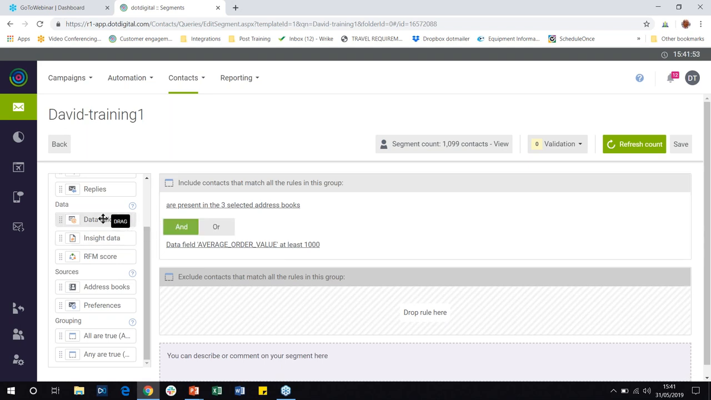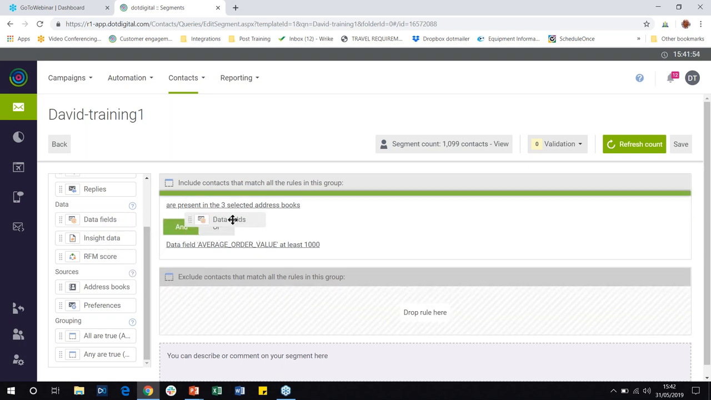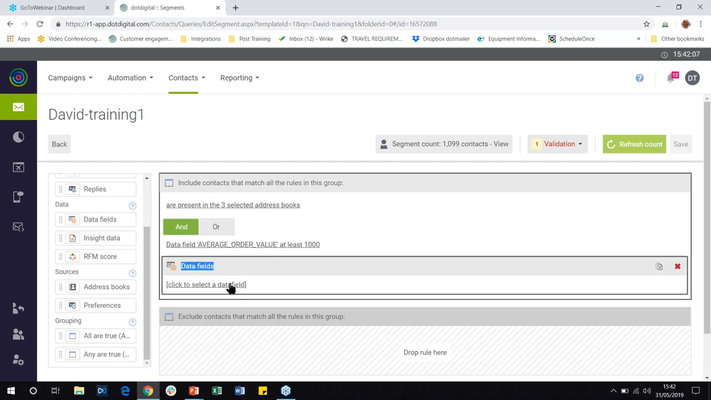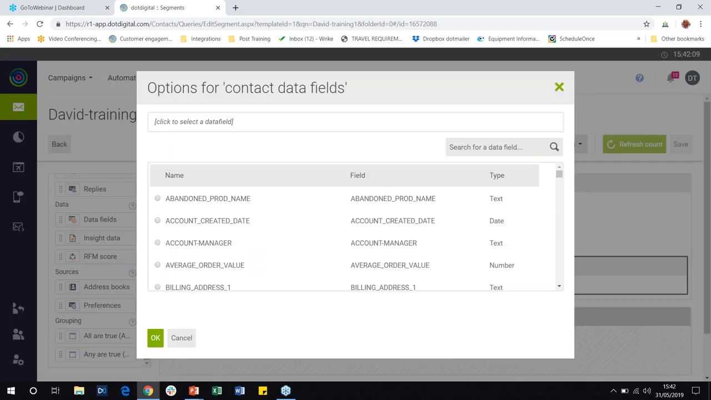I'll drag another data field rule in. Again, include or exclude, wherever we want to pop that. And we'll just look at the rest of those data fields. So again, remember, we can change those conditions. Notice they toggle together. And I'll explain how we can work with that a bit later on. So data fields then. We've got number fields.